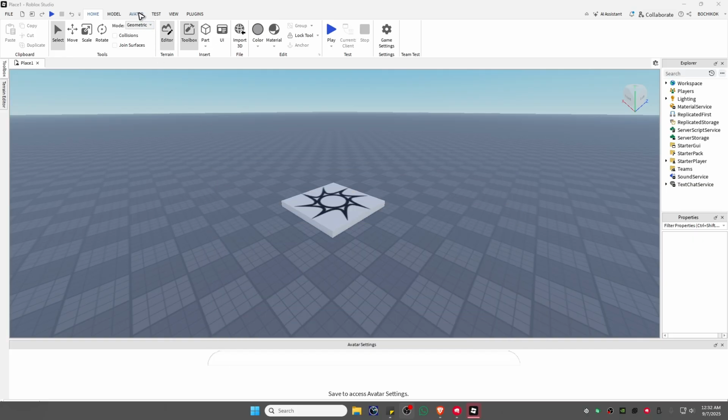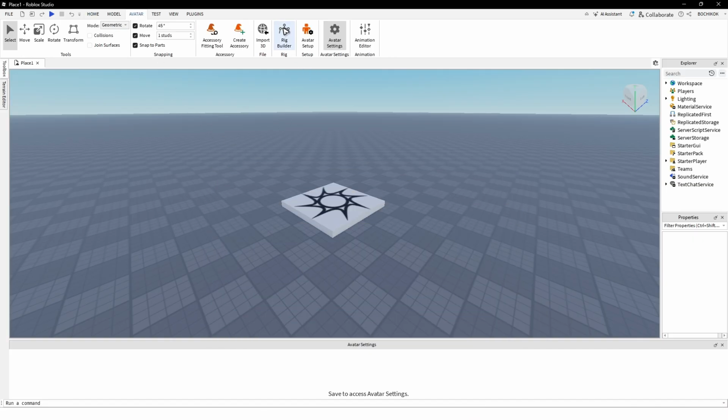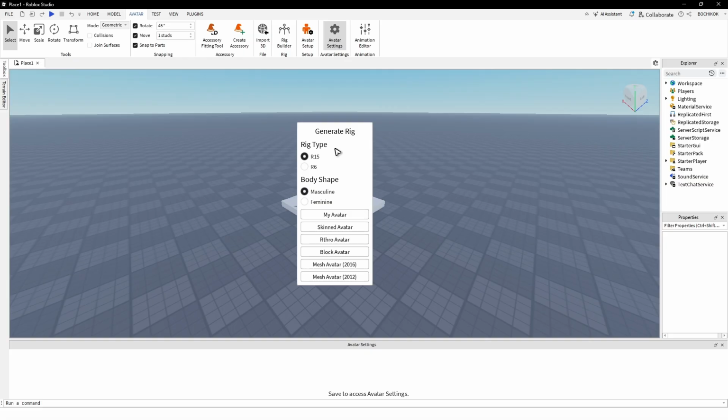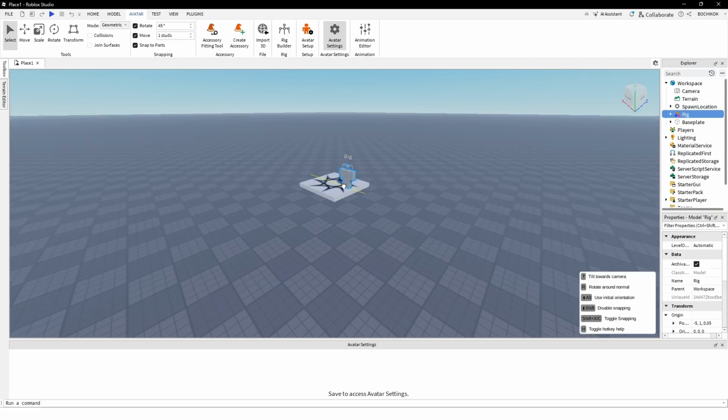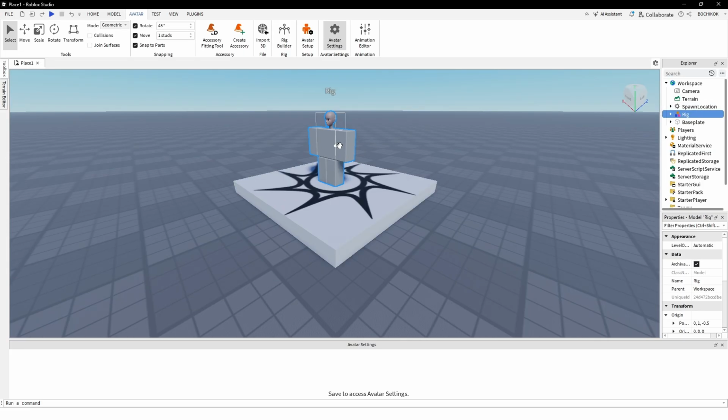Okay, for example, we go ahead over to avatar right here, and let's just click on rig builder, select the type, body shape, for example, R6, masculine, and then I'm going to go ahead and choose skinned avatar. Okay, there you go. You can go ahead and scroll. You can move it wherever you want, and then go ahead and make sure to select the avatar, or the dummy. Now, once done, go ahead over to the right side, click on rig.